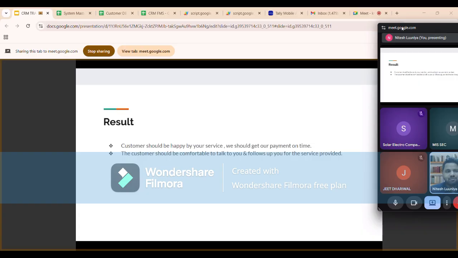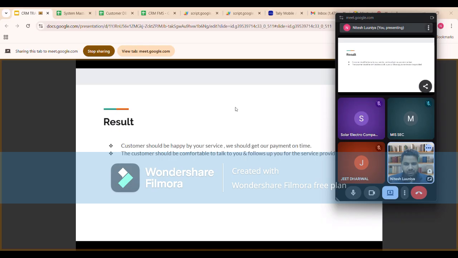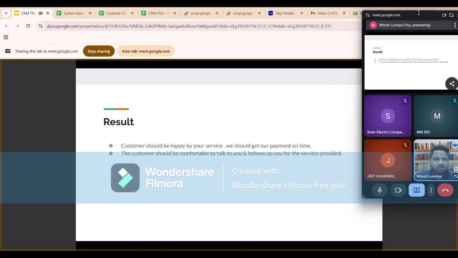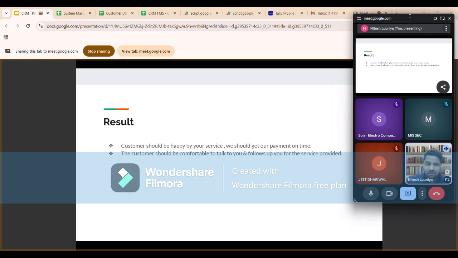So these are the two main results we expect. One is timely payment, which is very important. Second, while providing the service, the customer should be happy and should tell us that he wants to talk to the CRM only, for whatever it is.